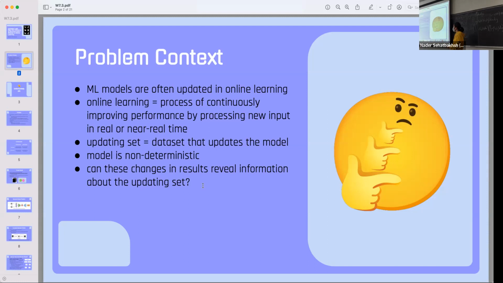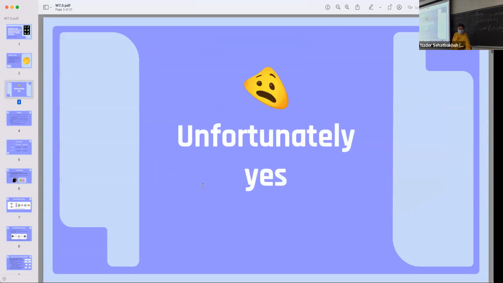Just for terminology, the updating set is the data set that is being used to update the model. But what this means is that the model is non-deterministic. So for one input X, when I input it, I'll get a certain Y. And then say if I input the same X 2 weeks later, I could get Y prime. So the big question is, can these changes in the results reveal information about the updating set? Unfortunately it can, and that's where our attacks come from.